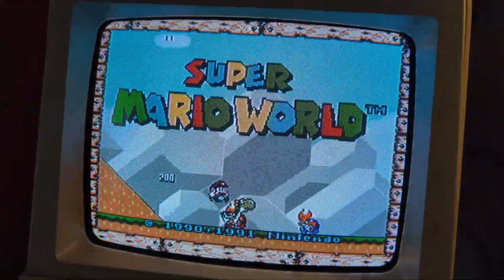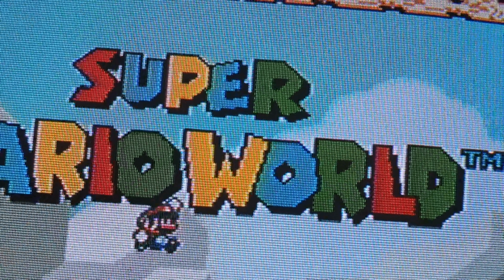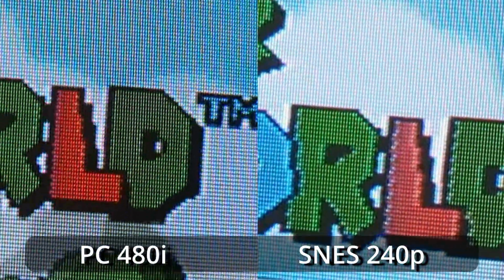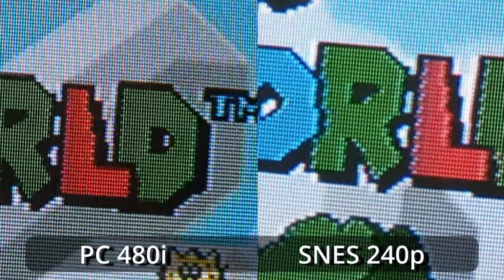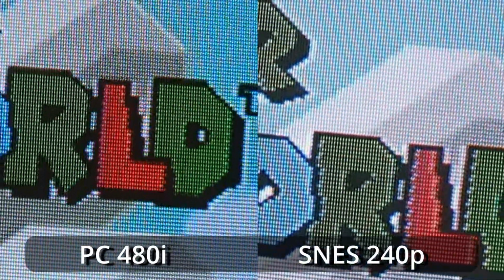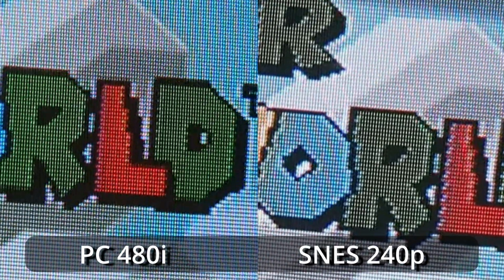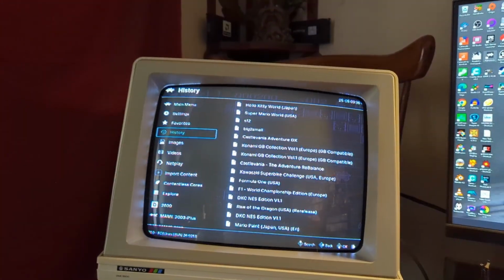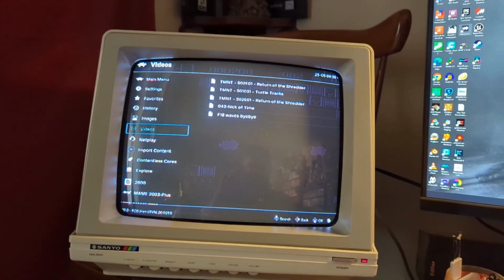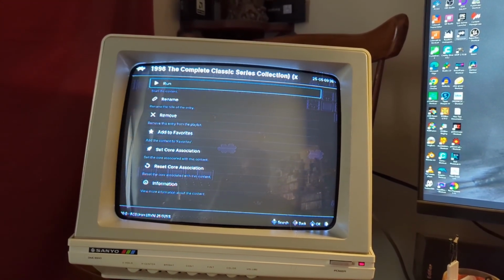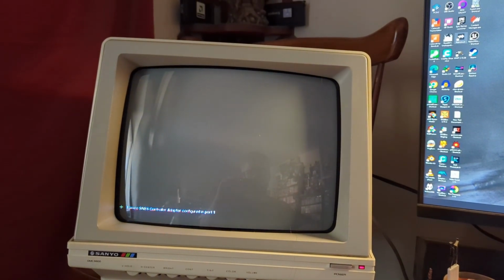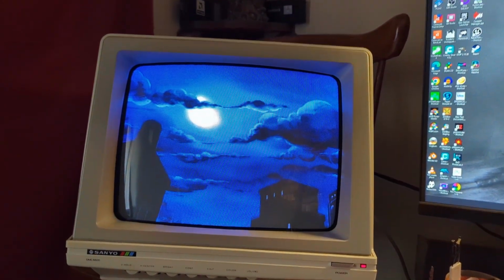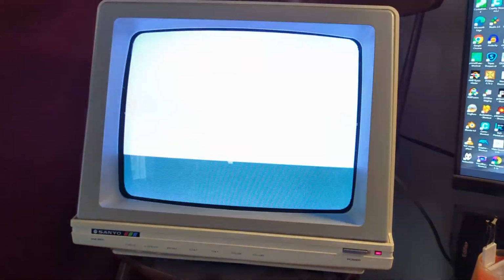So if we look at that up close and compare that to a real Super Nintendo on the same monitor, in theory, the scan lines won't be as pronounced here because, again, this really should be 240p, not 480i. But yeah, it's pretty cool. And then, obviously, we can play videos. So kind of a cool way just to maybe watch some old TV shows on a CRT.